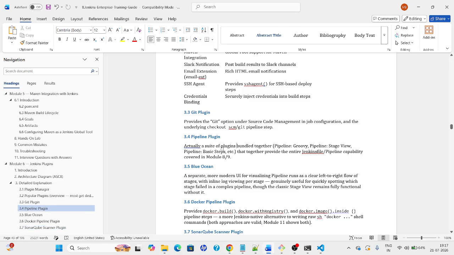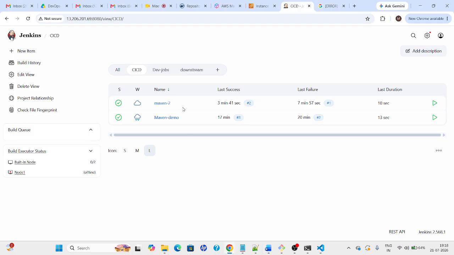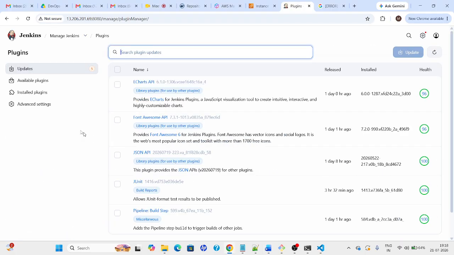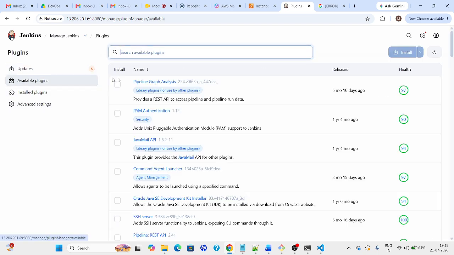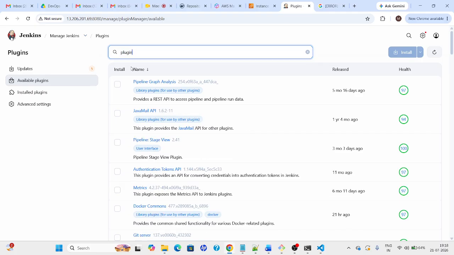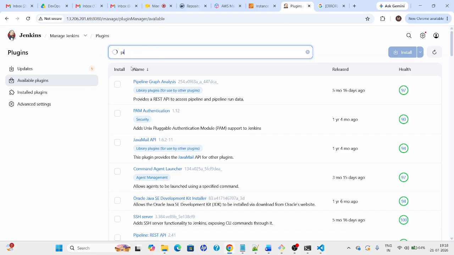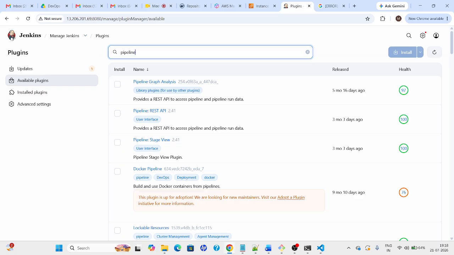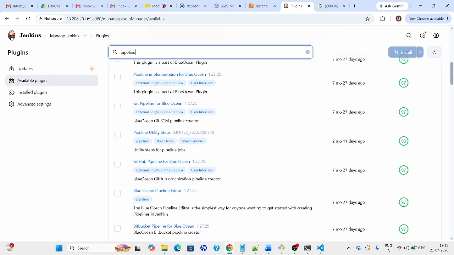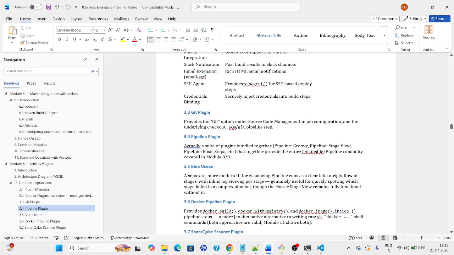Next is the pipeline plugin, actually a suite of plugins bundled together: pipeline Groovy, pipeline stage view, pipeline basic steps, that together provide the entire Jenkins pipeline capability, which we are going to see in the upcoming module. If you go here and search pipeline, you see REST API, pipeline stage view, Docker pipeline. There are multiple ones which we can see in the pipeline module.